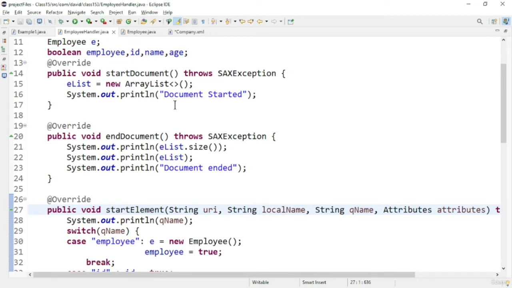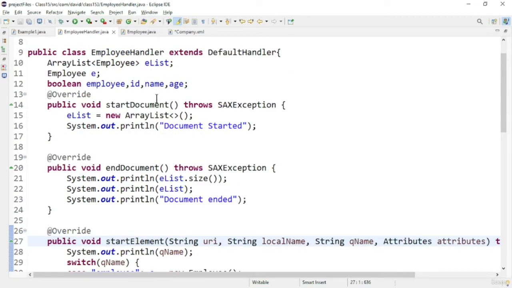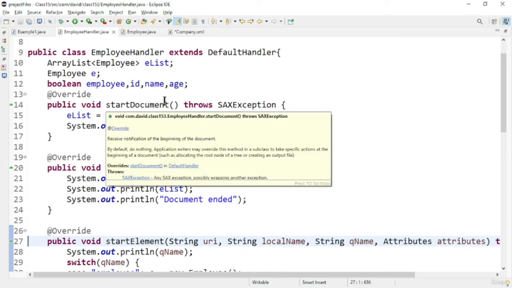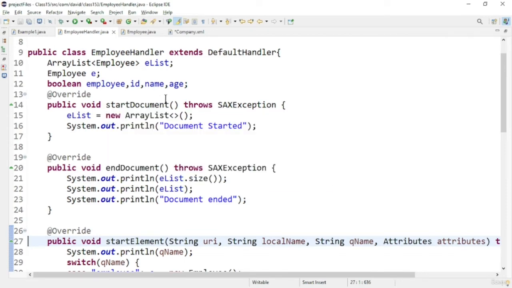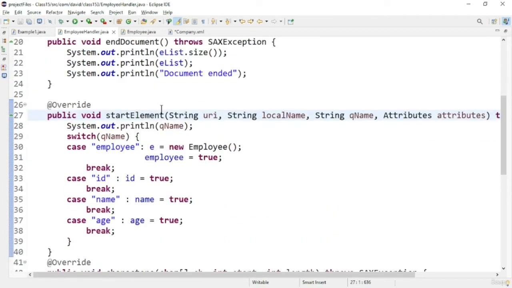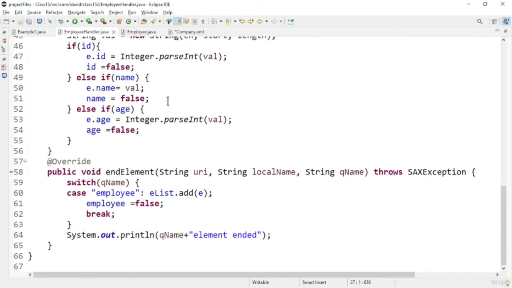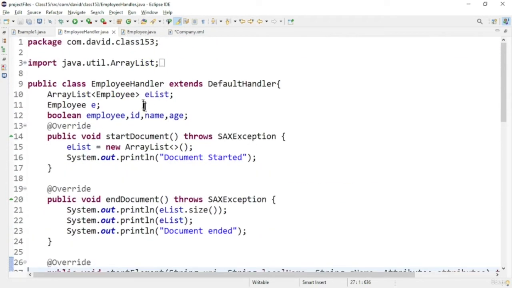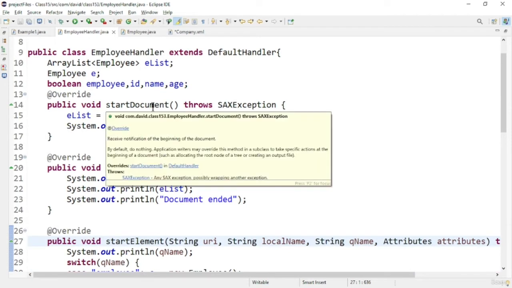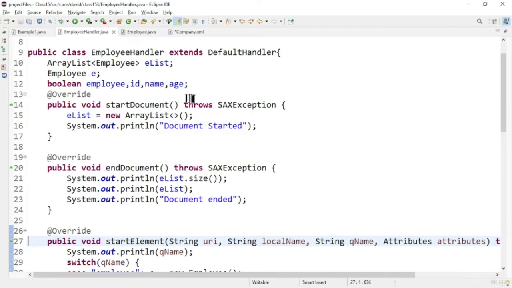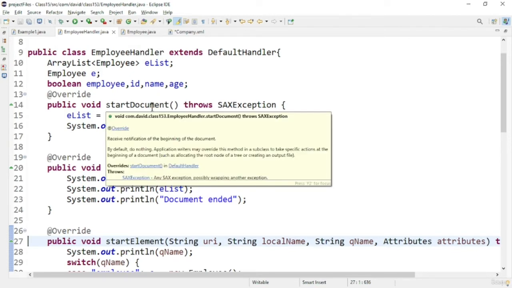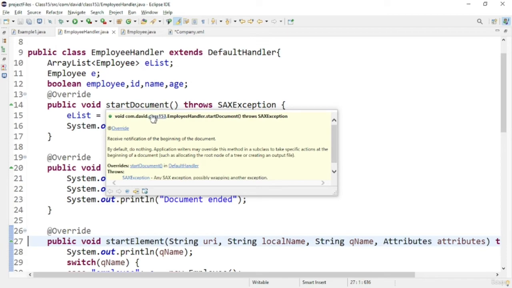And you can see the first handler method, which is start element. Like that there are many methods: start element, end document, characters, and many other events, which you can see one by one. So now let us start from the top again. We'll go to start document first. Here is the startDocument default handler function. It will trigger when the document is started, and based on that we are creating and initializing the ArrayList.